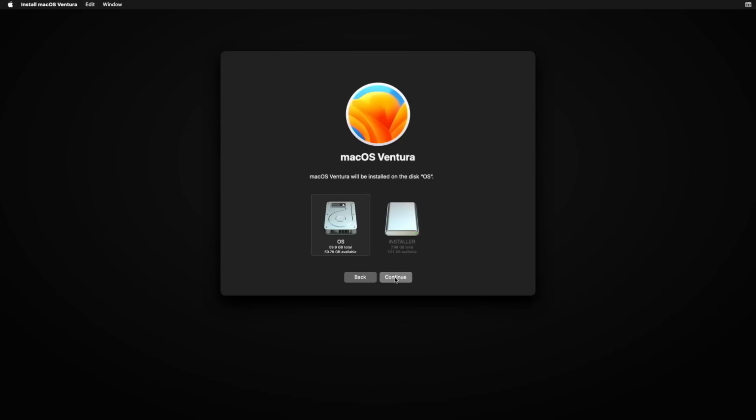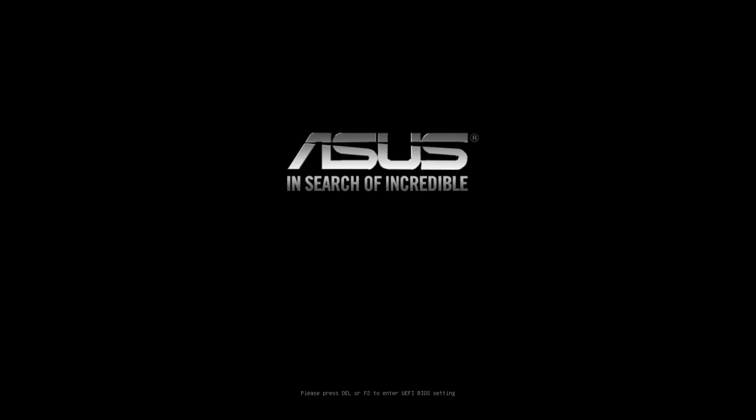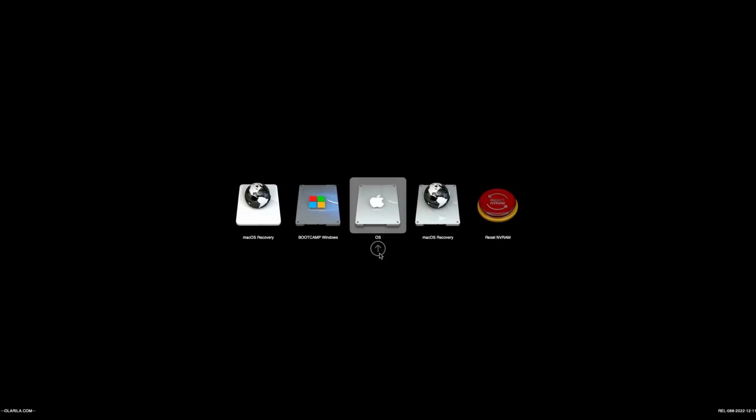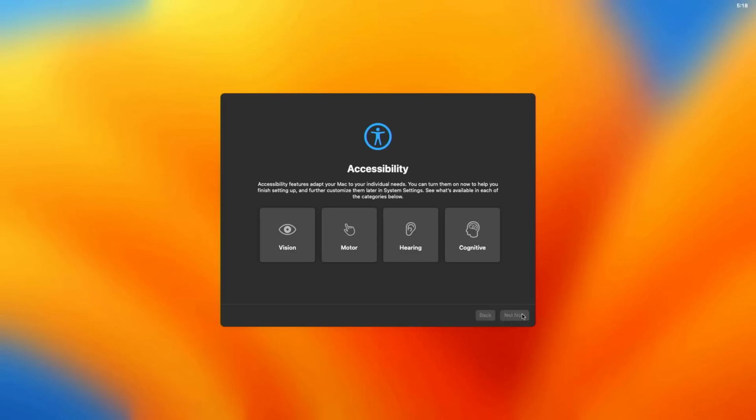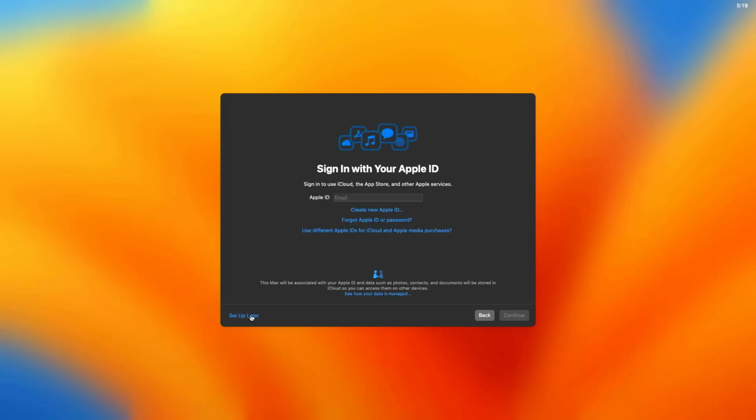I selected the partition named OS and started to install the operating system. Make sure your computer is connected to the internet to download the installer. It will take about 1 hour to complete the installation. During the installation, your computer automatically reboots several times before it completes.